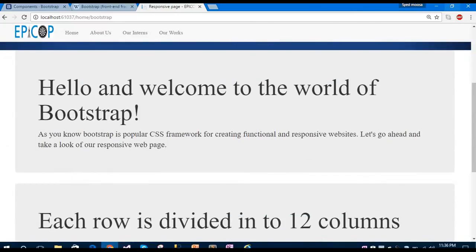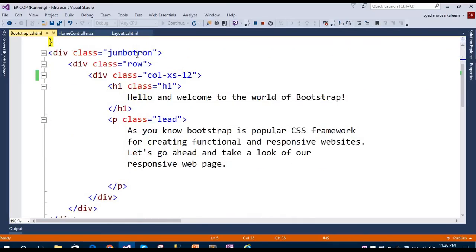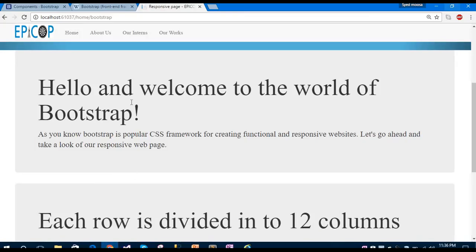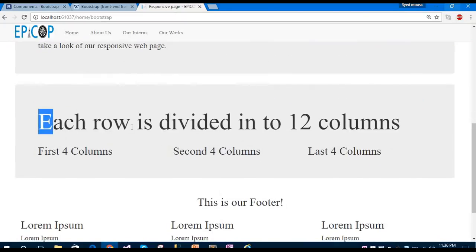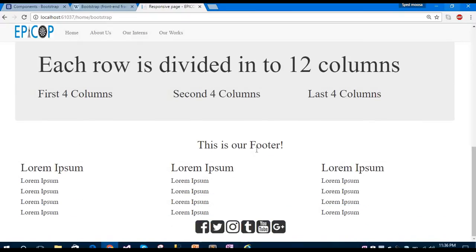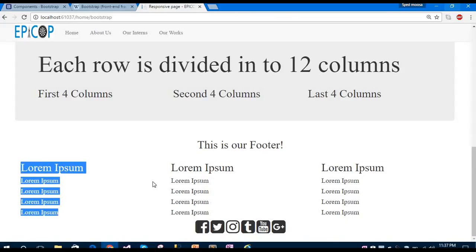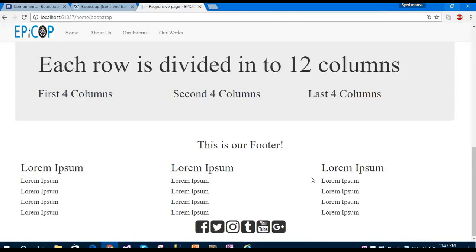This is our first jumbotron which we have seen here in our application. Hello and welcome to the world of Bootstrap. This is the paragraph after the h1 tag, and this is our other jumbotron. After this heading, I have divided these three columns, each of 4 columns. So this is our footer, and I have put dummy content here. These are our social media icons: Facebook, Twitter, Instagram, Tumblr, YouTube, and Google+.